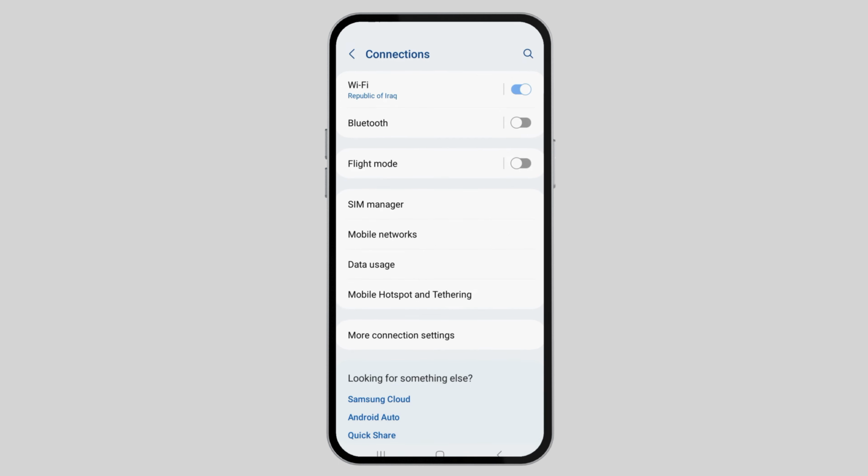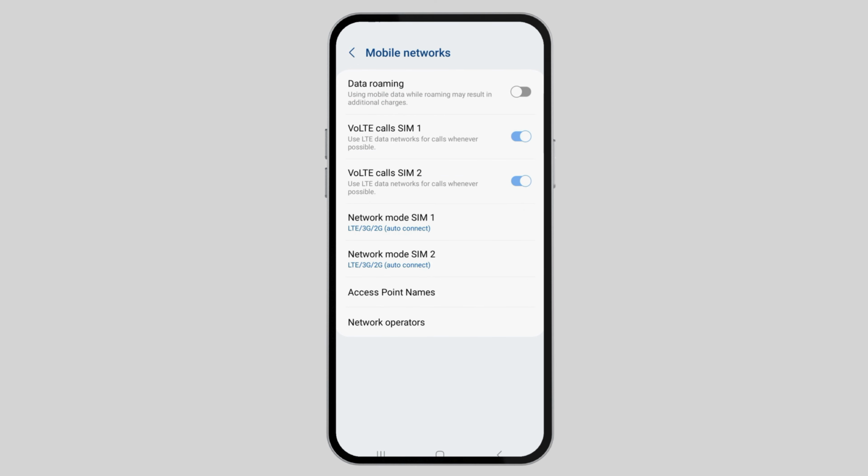And after you go to the option of connections, you have to go to the option of mobile networks. After you tap on the option of mobile networks, just wait for a while. And now go to the option. You have to see whether your SIM1 is connected to the proper connection or not. If it is 4G, you have to go to the option of 4G.